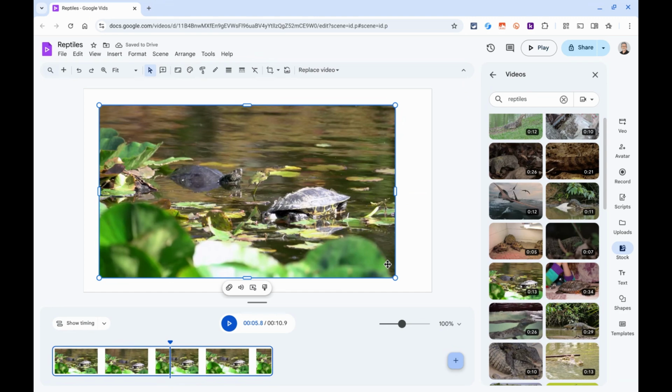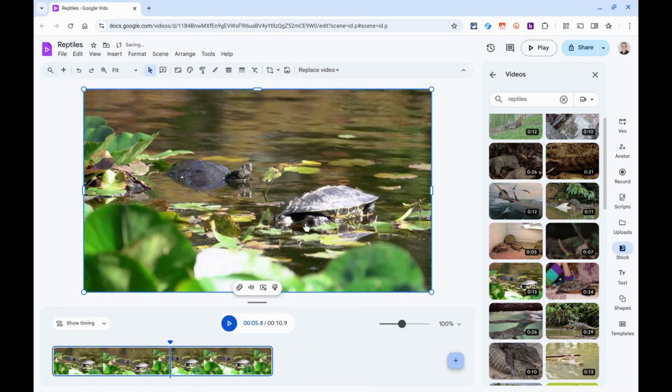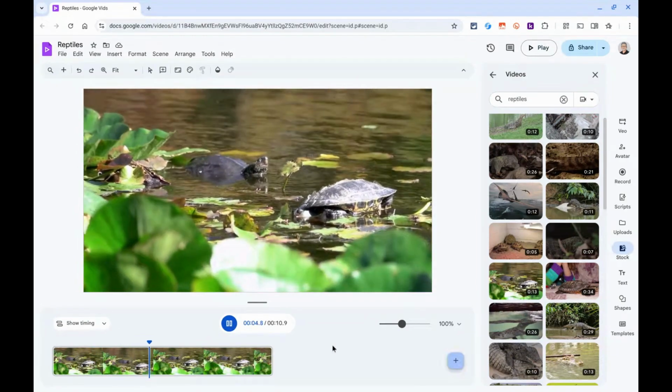In fact, there's a little shortcut for this. If you right click on the clip, you can say expand the video to fill the scene. And when you do that, it just automatically goes as big as it can to fit the scene. And you can see as I go back down here now and hit the play button, there is my video clip playing full screen on that scene.